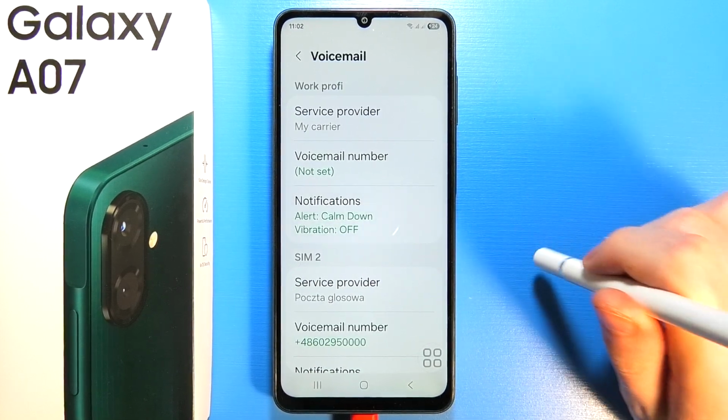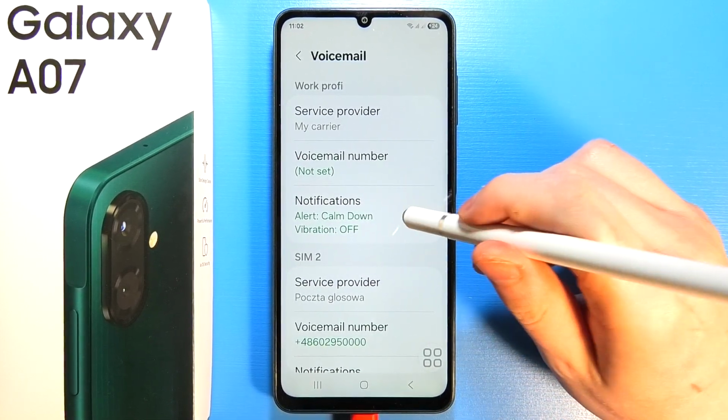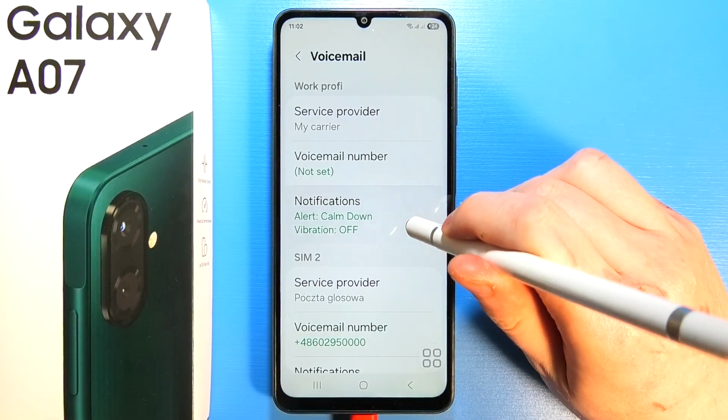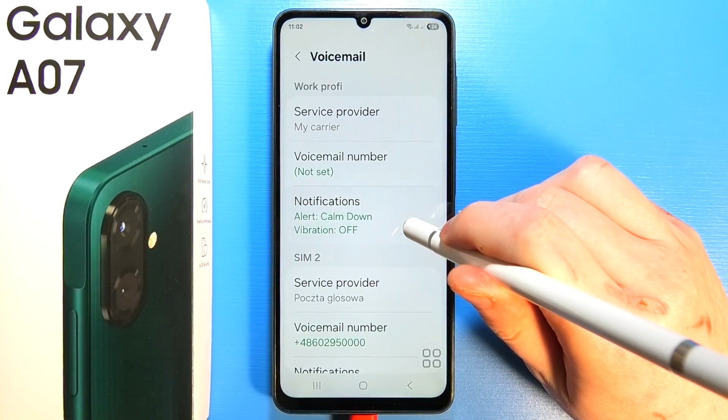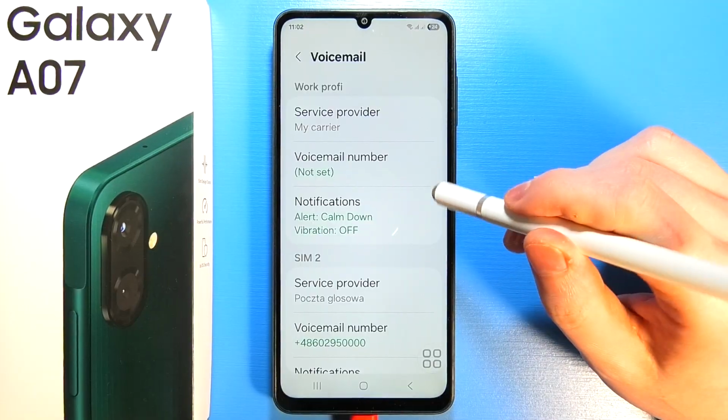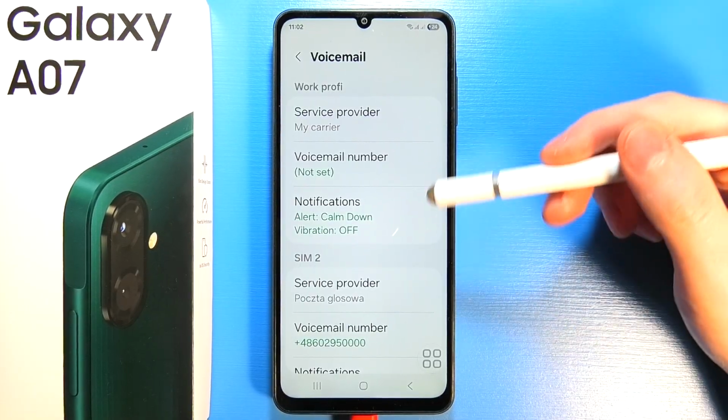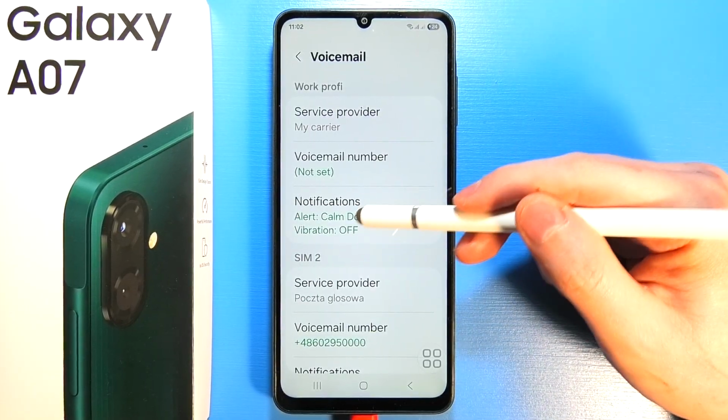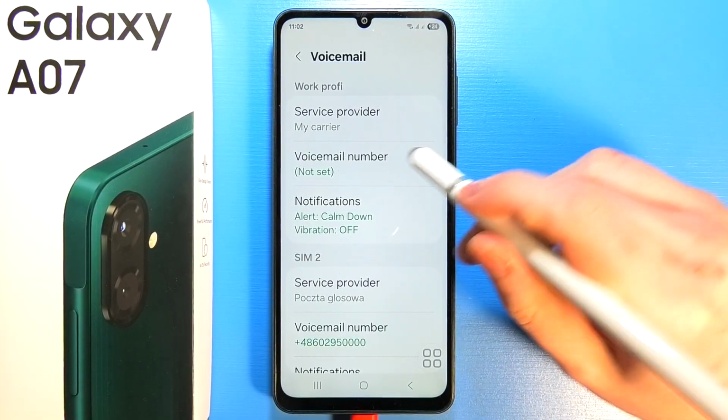Next thing is notifications tied to voicemail only. That means you'll be able to change the notifications for the voicemail if it's set up, like a different sound and different vibration type, or disable both.